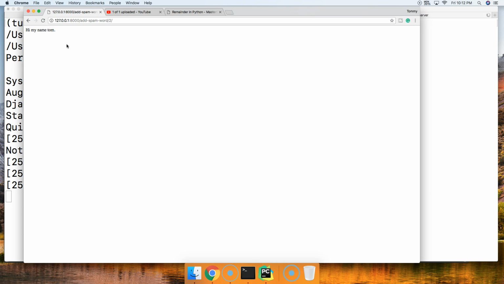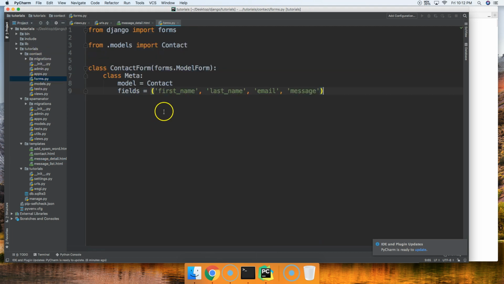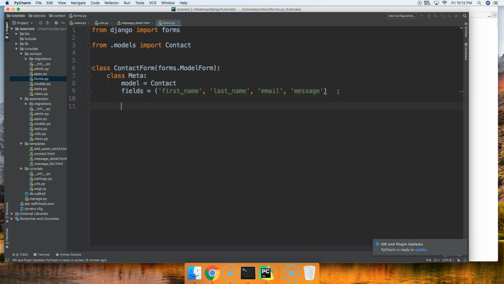So now let's go ahead and create a form. So in your contact app, let's go to the forms.py, and we're going to create a very simple form right here. And we're just going to call this form class AddSpamWordsForm, and then we're just going to say forms.Form. All right, so it's not a model form, it's just a form. All right, and then we're going to set up a multiple choice field with a widget of checkbox multiple.